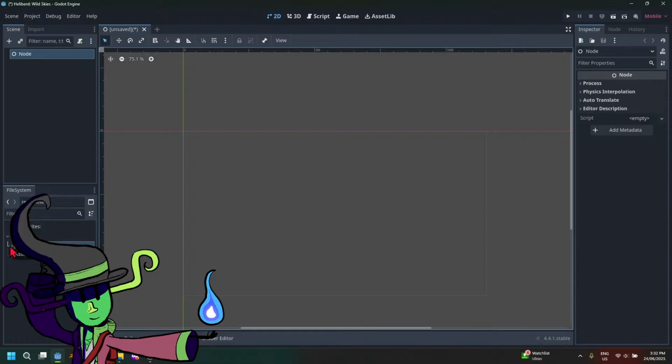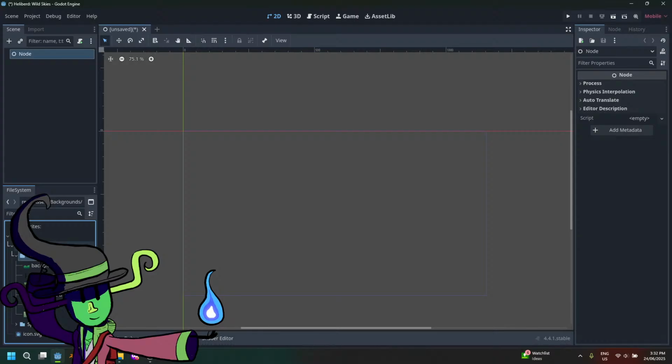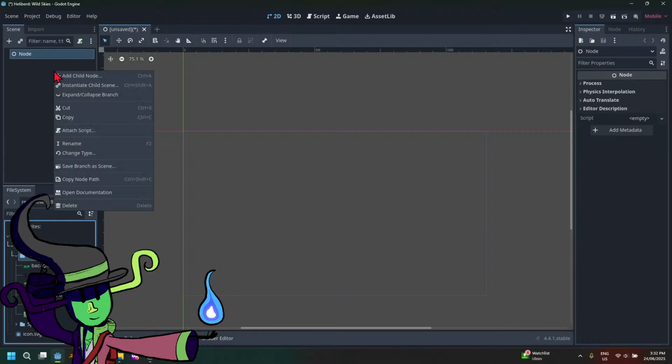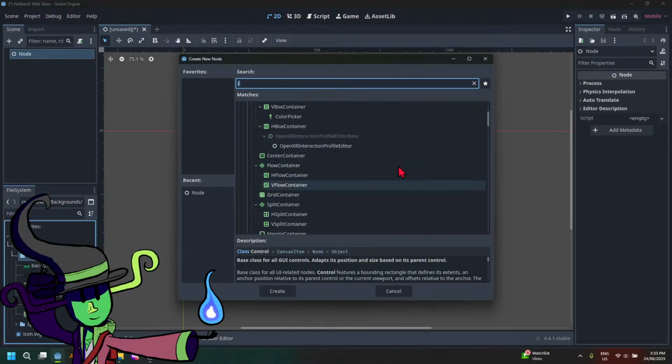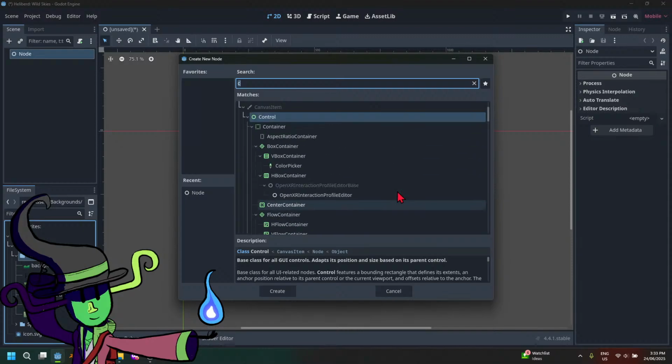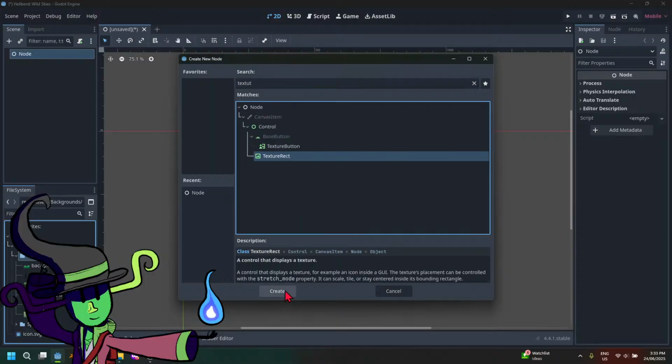Okay. Then take these background files and put them into here. Alright, nice. So we've got all these background files ready. Let's create a child node, and I want a texture rect. There it is. By the way, I'm using Godot 4.4 for anyone who's watching in the future.